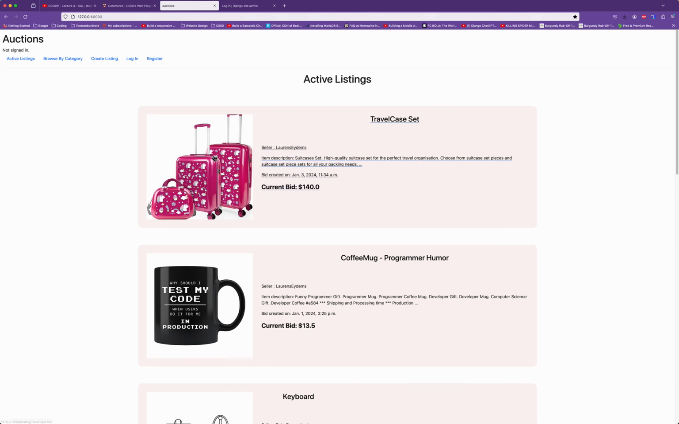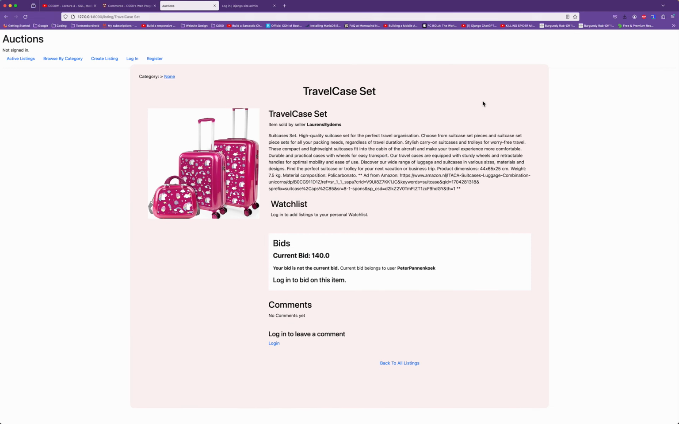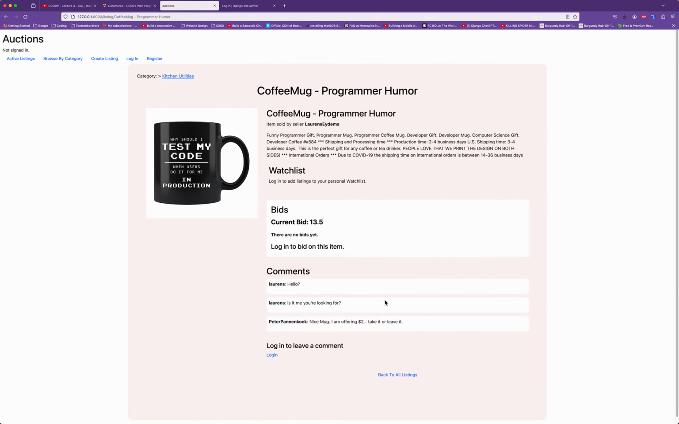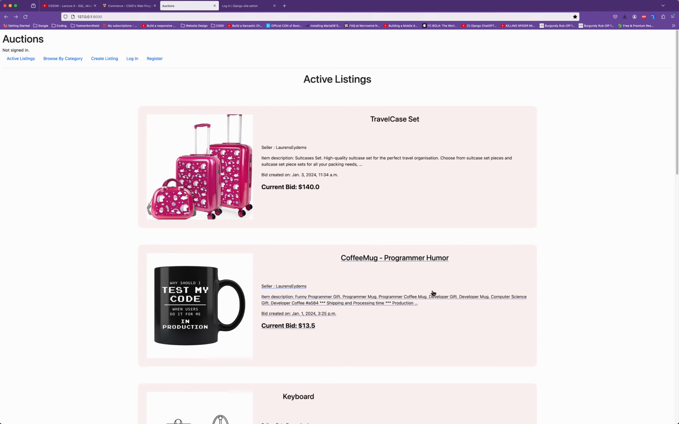If you are not logged in, you can click the listing and you will see the description of the item, the title, again a full description, and a watch list, for which you need to log in to add it to your watch list. Bids: you can see the current bid and the highest bidder, but you need to be logged in. You also need to log in to post a comment, but you can see the comments if there are comments, as you can see here.